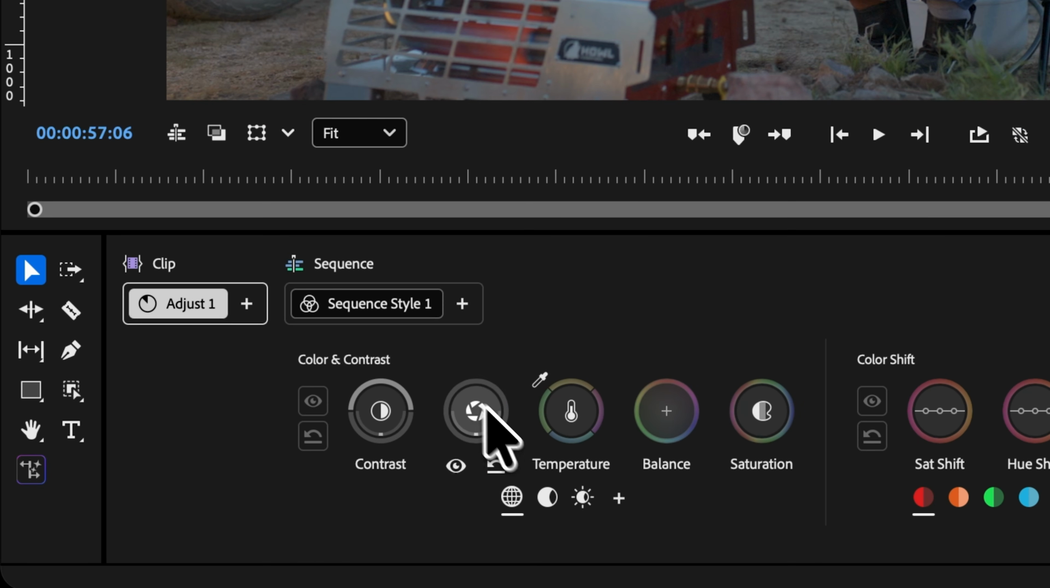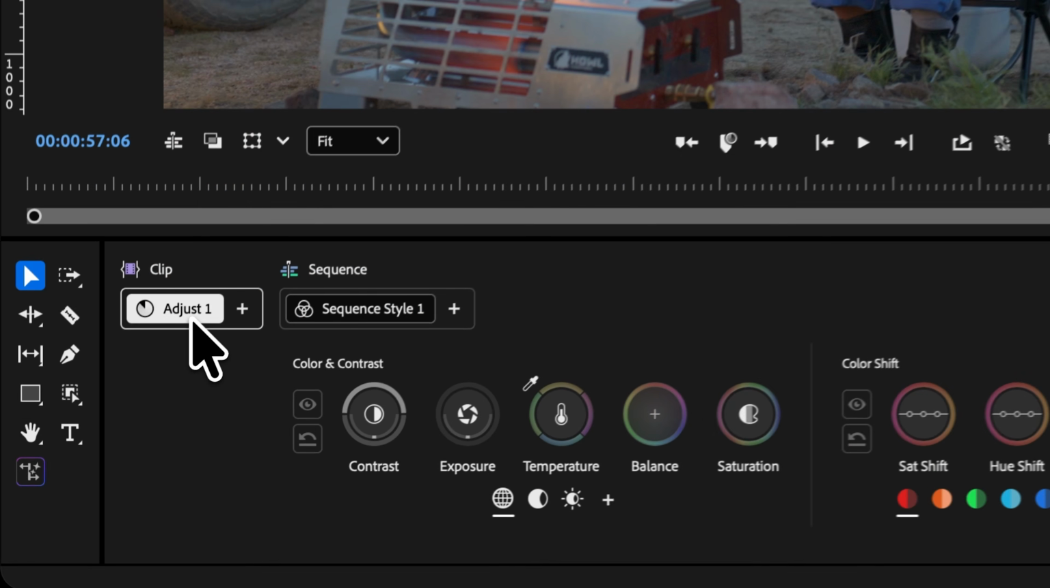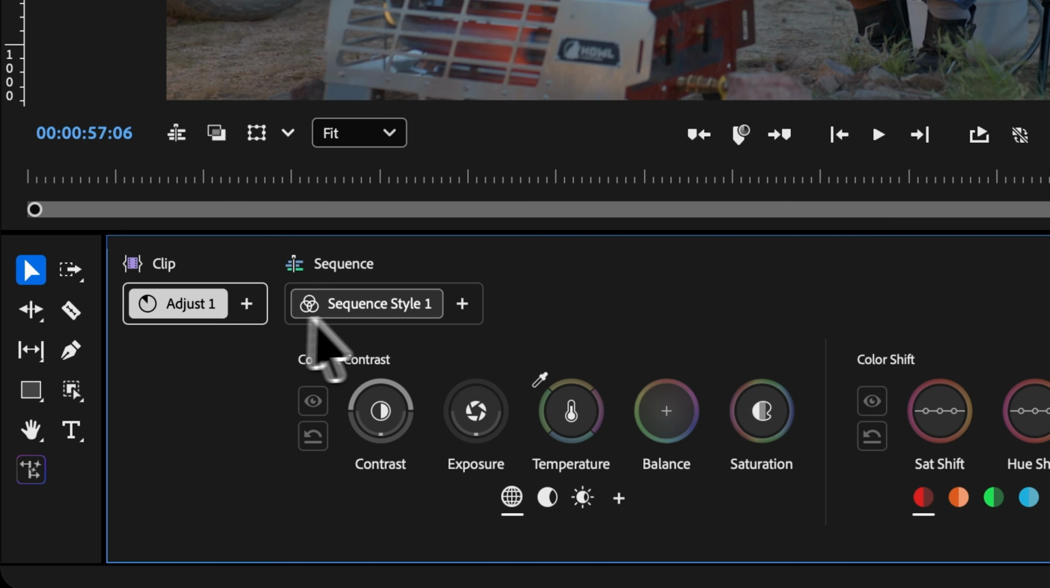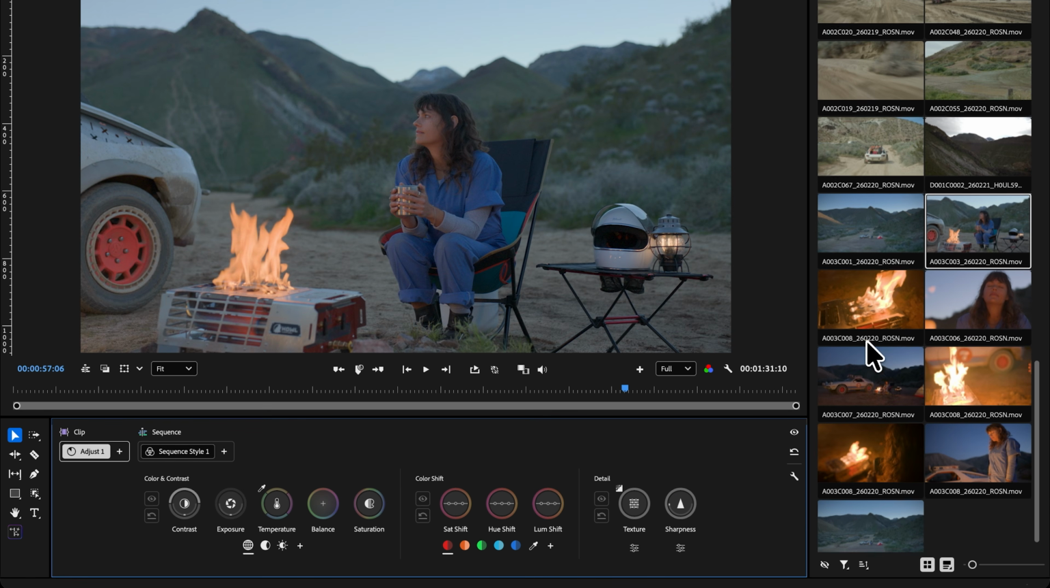Below here are the color controls. These are your core color tools. Everything you need is right here. Color is organized into operations. We have the clip level, and we have the sequence level here, but you can also do group level.